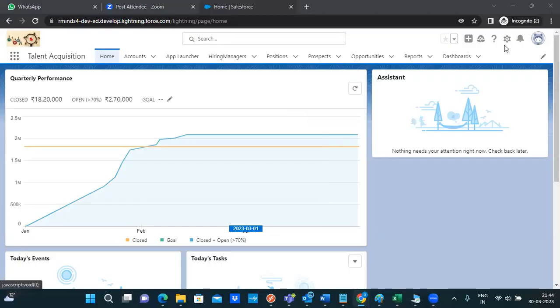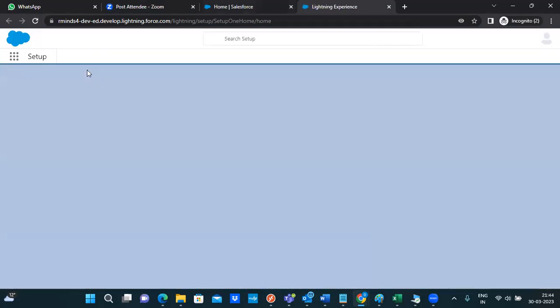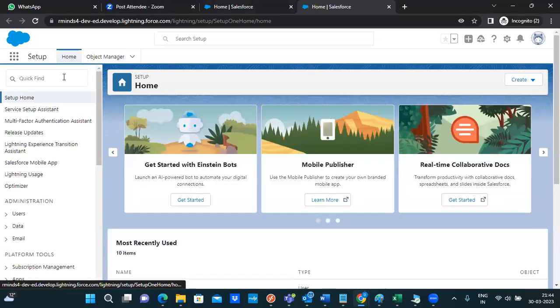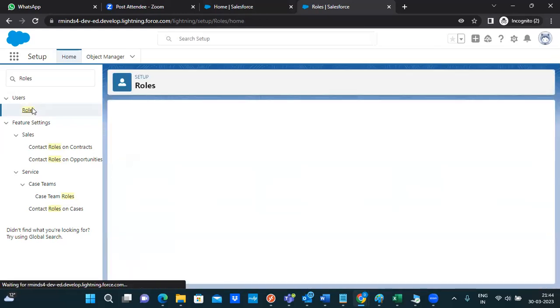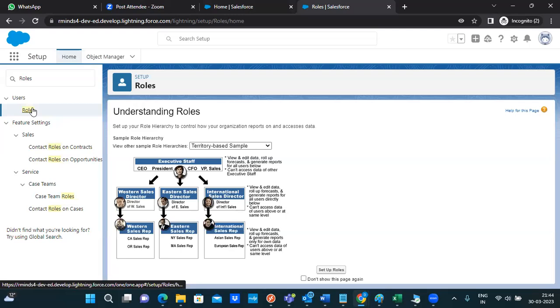Okay, on the Salesforce org on our application, let's click on Setup. Search for roles in the Quick Find box. Click on Roles. I'm repeating this because this navigation is important for you, and you need to remember it. Once we are on the Roles page, go ahead and click on Set Up Roles.